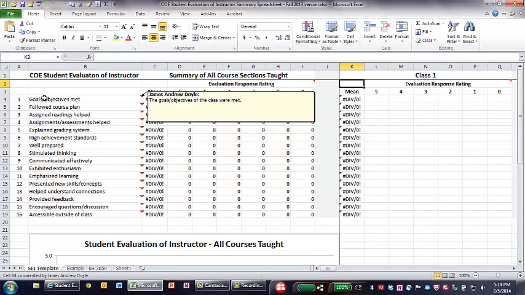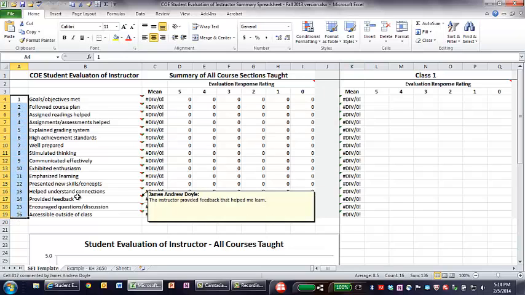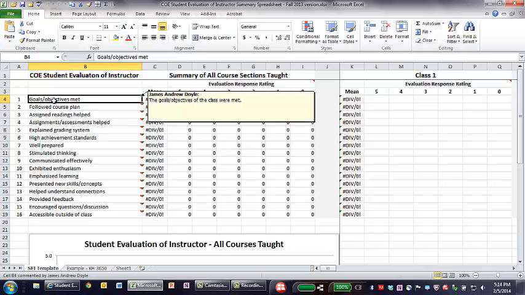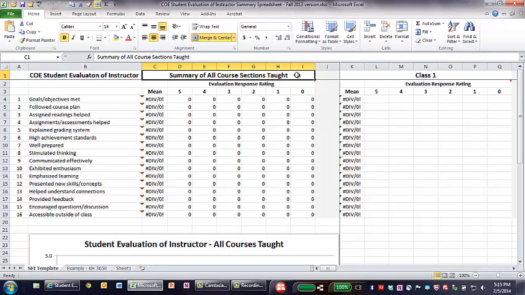And so here's the spreadsheet. If you look down here, these are the 16 statements or questions or areas that are on the student evaluations. This shows an abbreviated version so that you can get it all on the graph, and then the note that's attached to it shows the actual full statement.